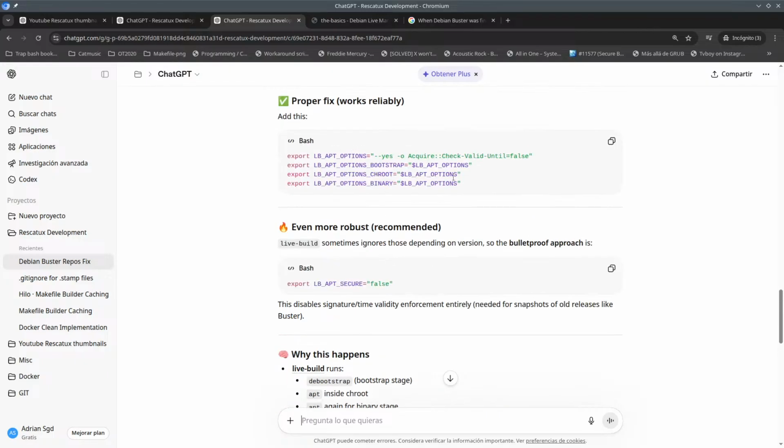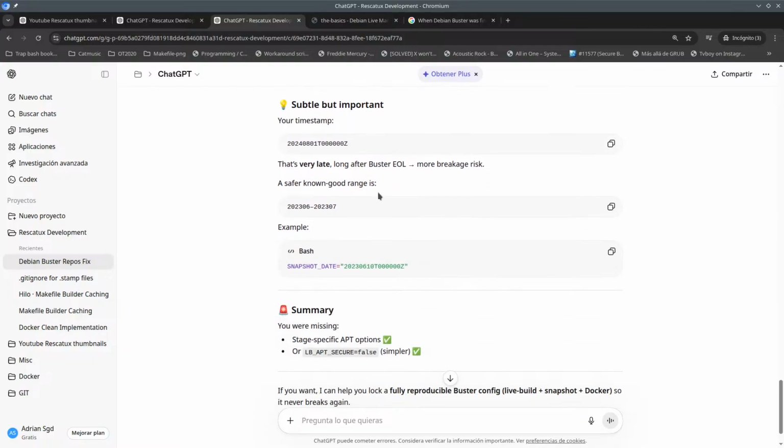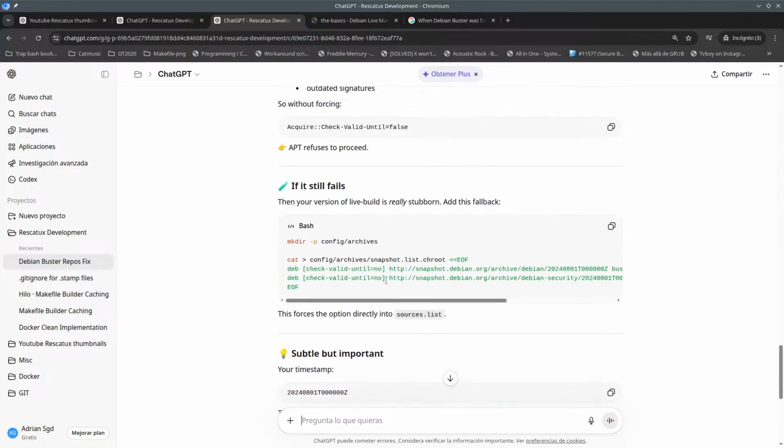Okay, so this is what we originally had, LB APT options, and here we manage for these options to be inside bootstrap and root binary. So hopefully that's very late, long after Buster EOL, more breakage risk. A safer known good range is this thing. No, I want the most updated Buster thing.